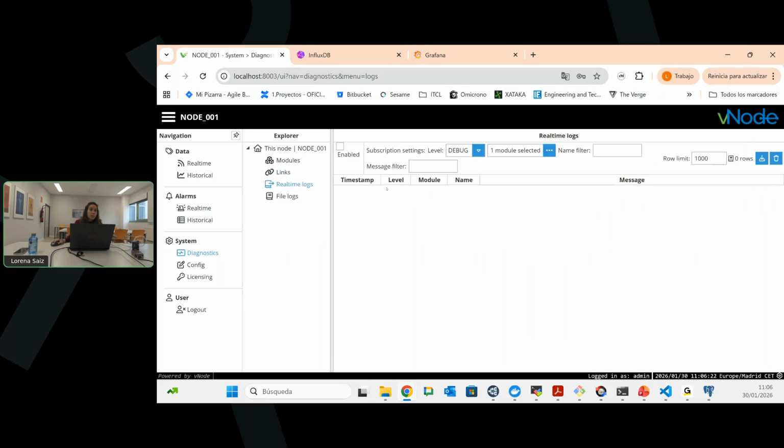Also, from here, if you have the logs from the different modules enabled, you can check online what is happening. If there is a problem, for example if you have parsed something with the JavaScript protocol and you are making some calculation, here with logs or with prints, you can validate if they are working properly.